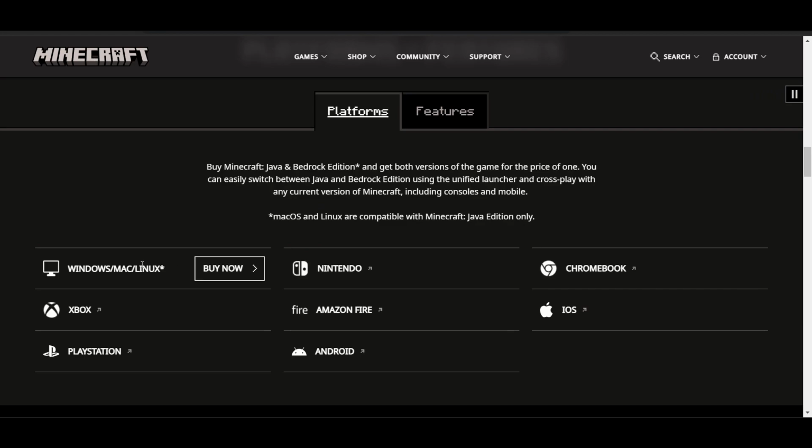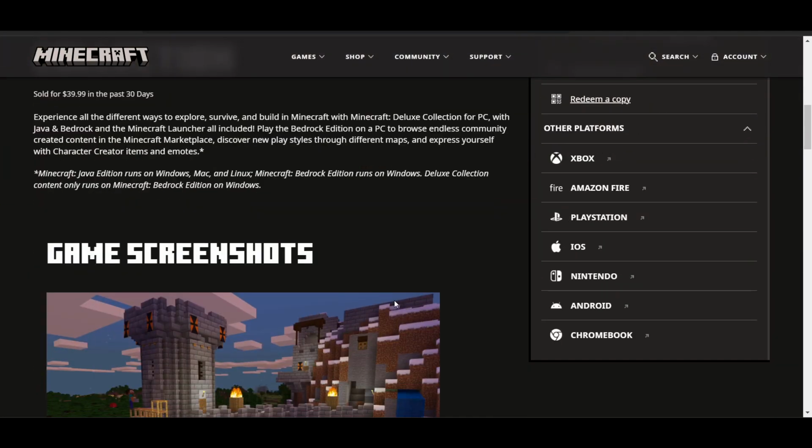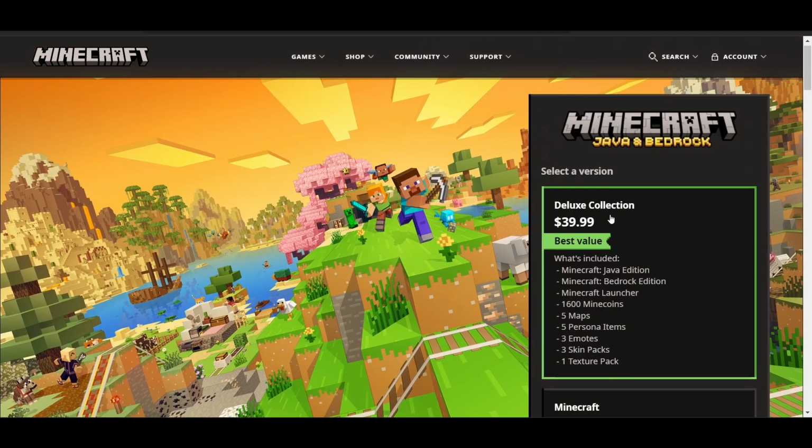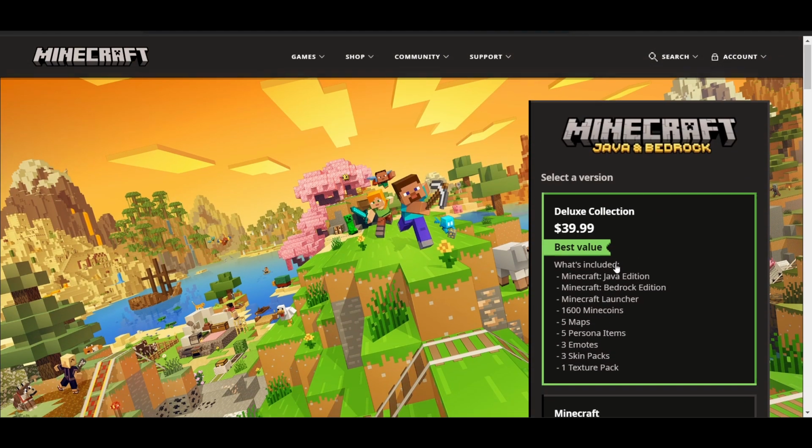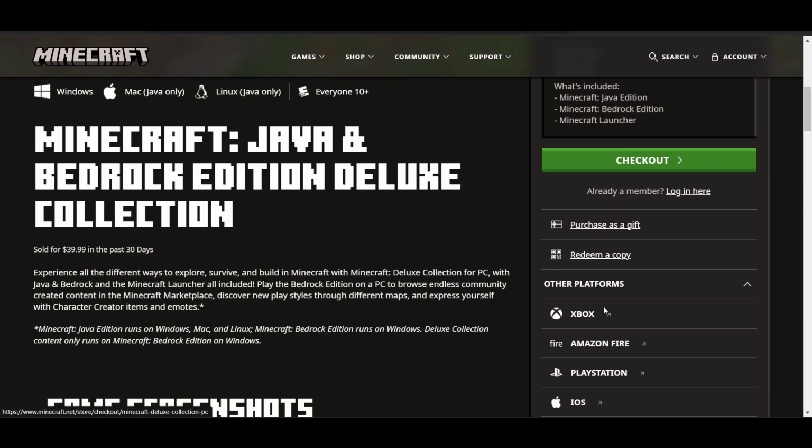Now here you will get a lot of options for which version you want to download. Right now, obviously I use Windows, so I will click on Windows, and here I will get this option, buy now. Just click on buy now, and here you will get this option. This is $39 and this is $30, right?